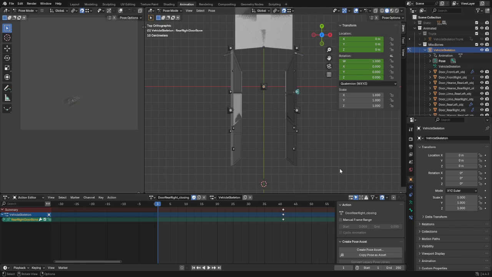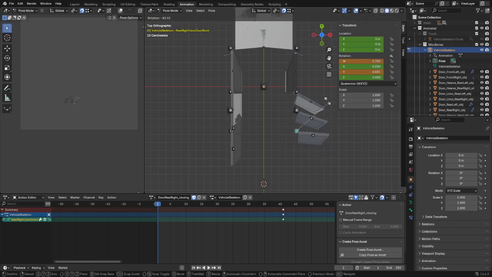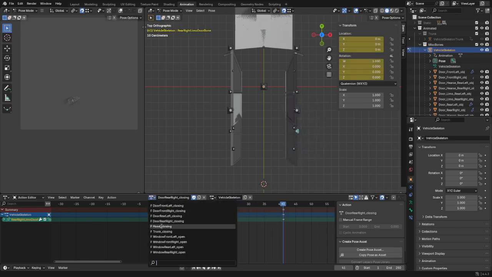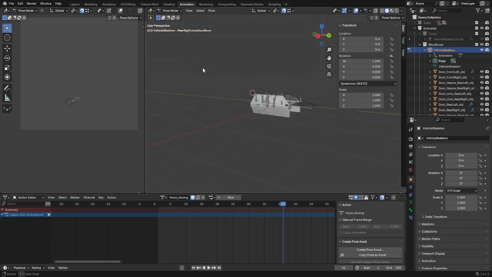So that bone, let's rotate. Save that bone. Rotate and save that bone. Rotate and save. Okay. Those three bones, fine.